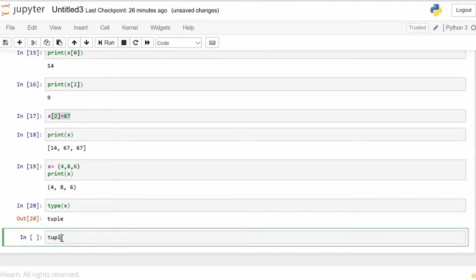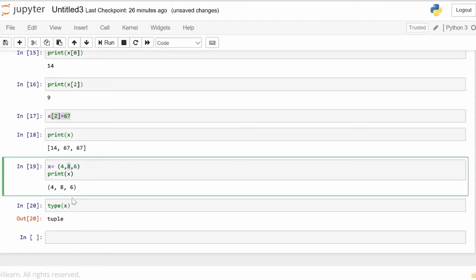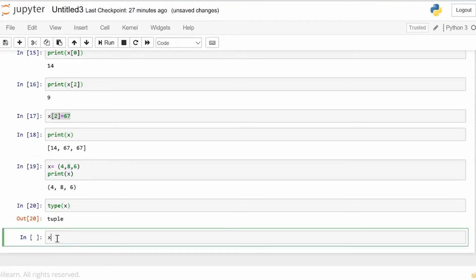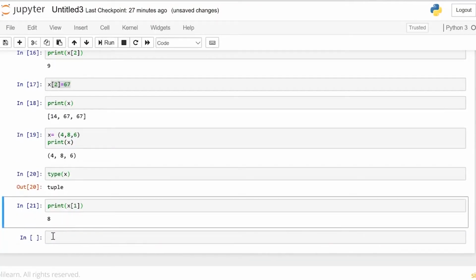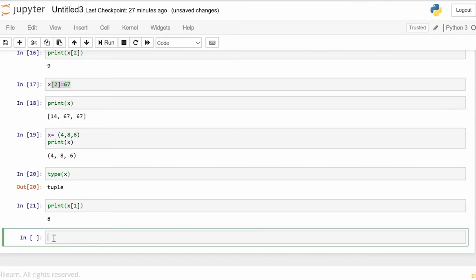So what I mean here is that in case of tuples too, you access each value within it in the same way you do with lists. So if I want to access the value 8 in x right now, I'll just give x within square brackets 1. Print this. And it outputs 8.